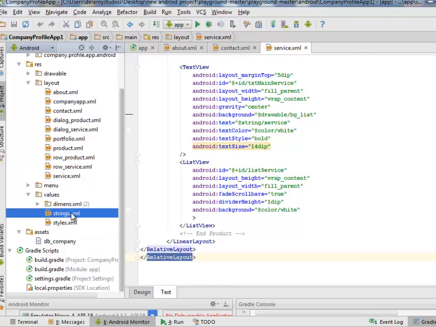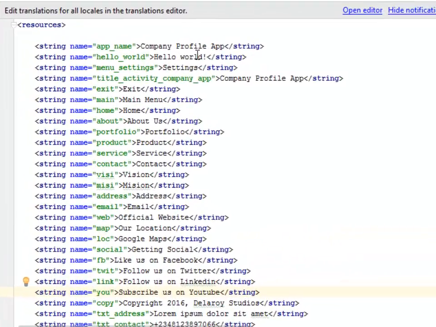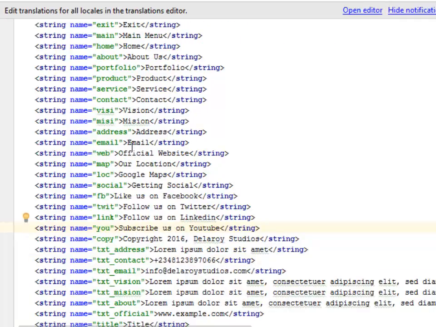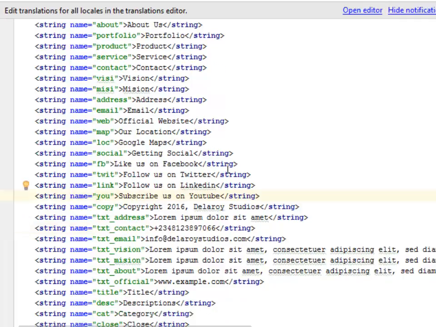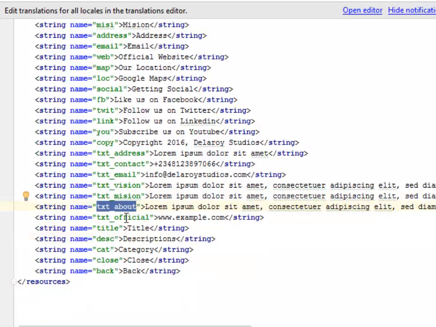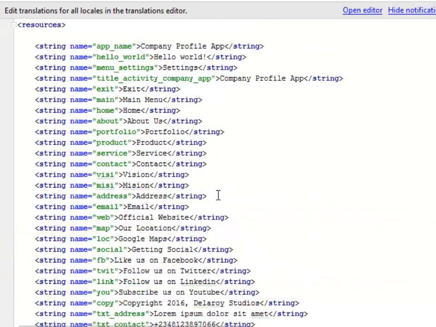All right, we'll be looking at one more important XML file here, which is the strings.xml, where we have the app name, which is the company profile name, the home, the about, the portfolio, the product, service, contact, the address, the email, the web, just the names of these tags, the map, FB, which is Facebook, like us on Facebook, follow us on Twitter, follow us on LinkedIn, subscribe on YouTube. We have the copyright section, the text address, the contact number, the email, mission statement, the mission, the about of the company, the official website, the title. These are just things you need to try to modify for your own purpose.